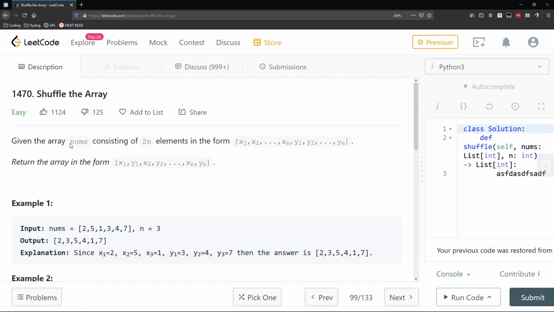Given an array of numbers consisting of 2n elements, return the array in the form x1, y1, x2, y2, etc. So what it's asking us to do is to take the first half of the array and interleave it with the second half of the array, and then we want to return the interleaved version.